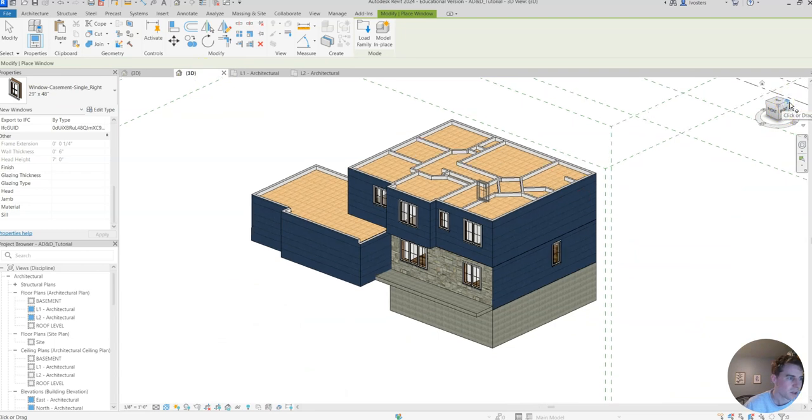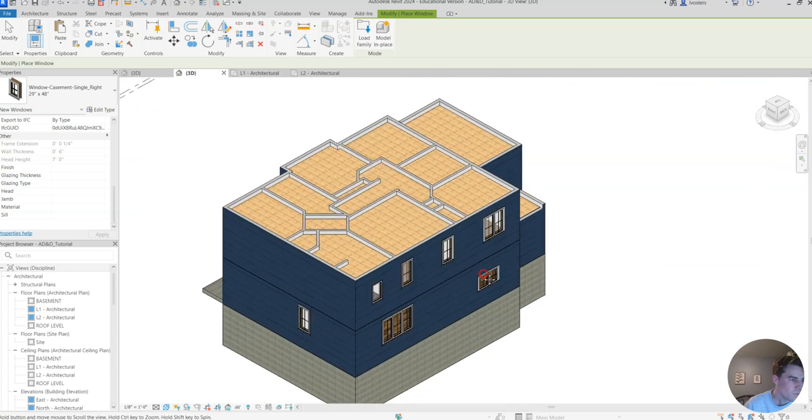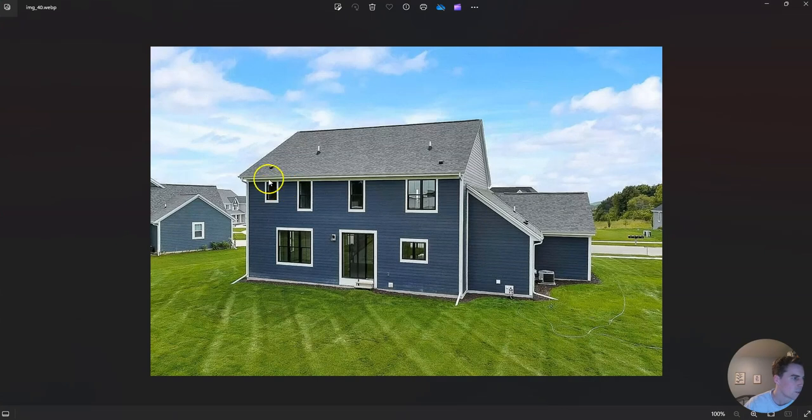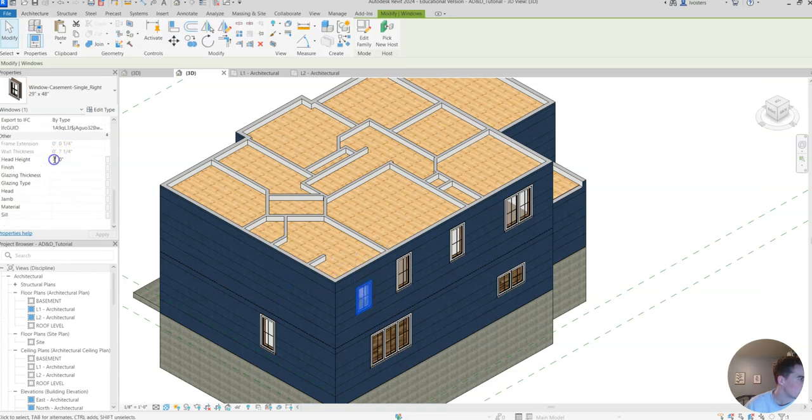Let's spin around to the back in my view cube. And that looks pretty good so far. Let's double check the head heights. So they're all aligned at the top. If I go back, we'll have to raise the head height of this one to 8 feet. Enter. Should bump it up. This one, we want to make sure the head height is 6 feet. This one should have a head height of 7 feet. So we're actually lowering this one down a little bit.